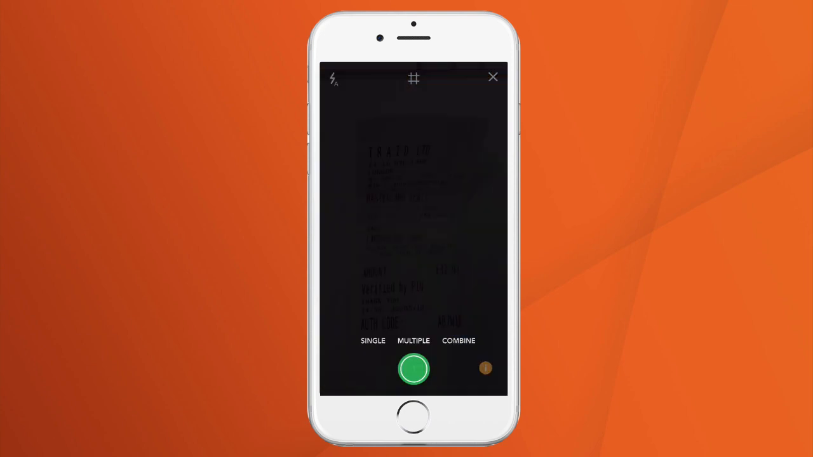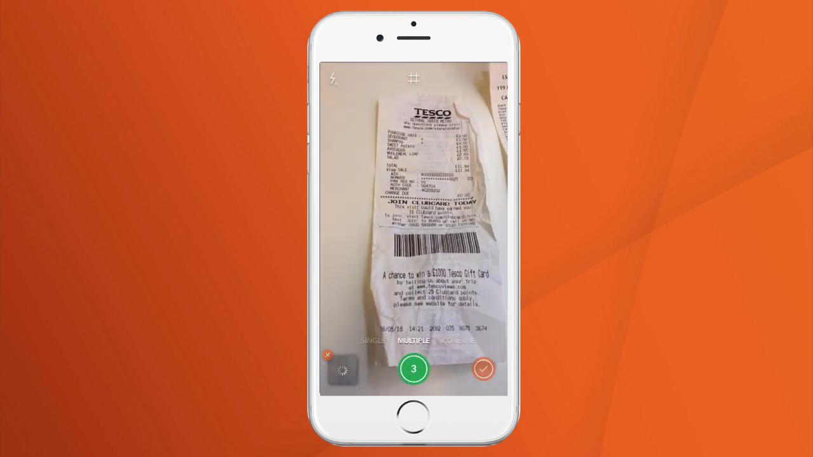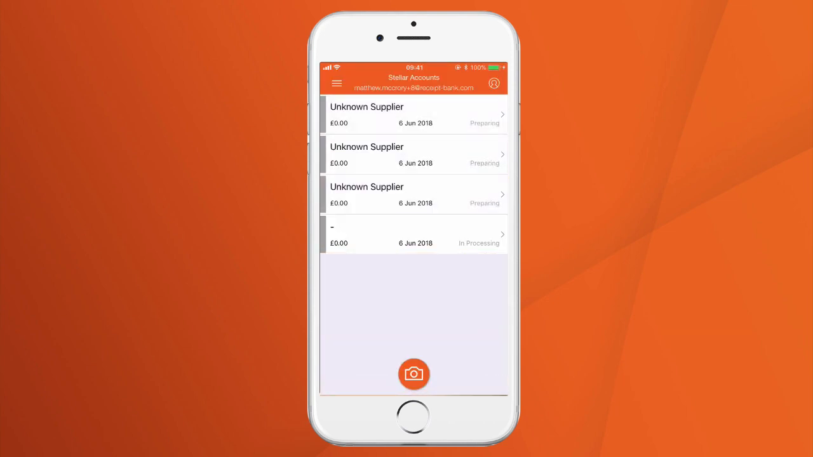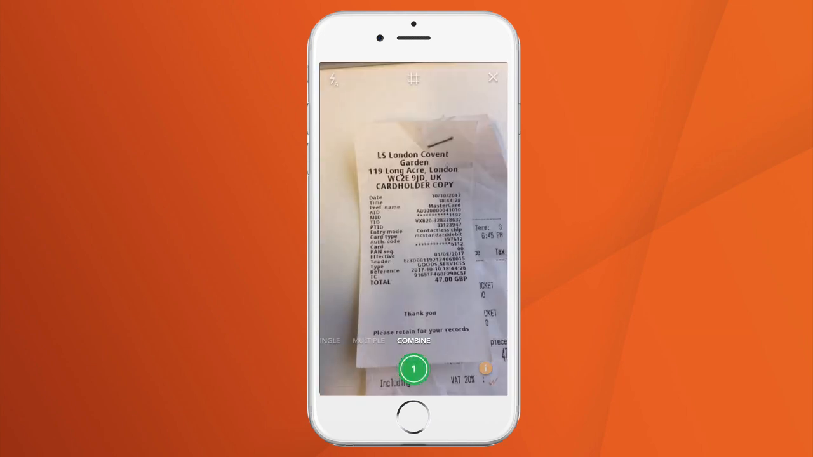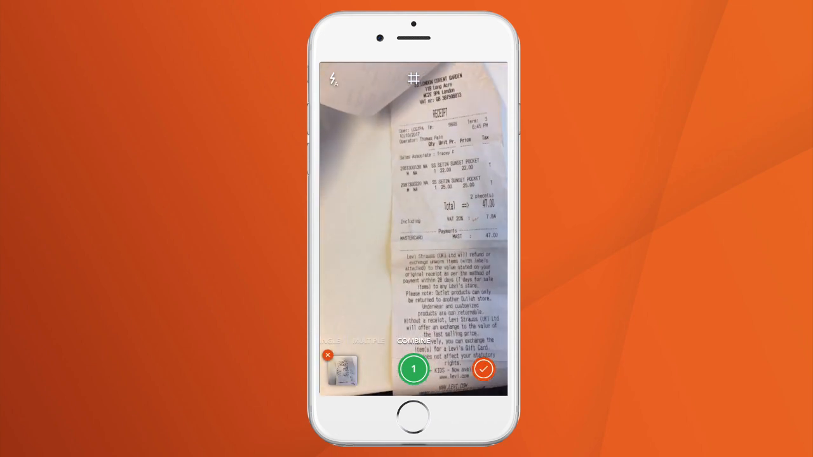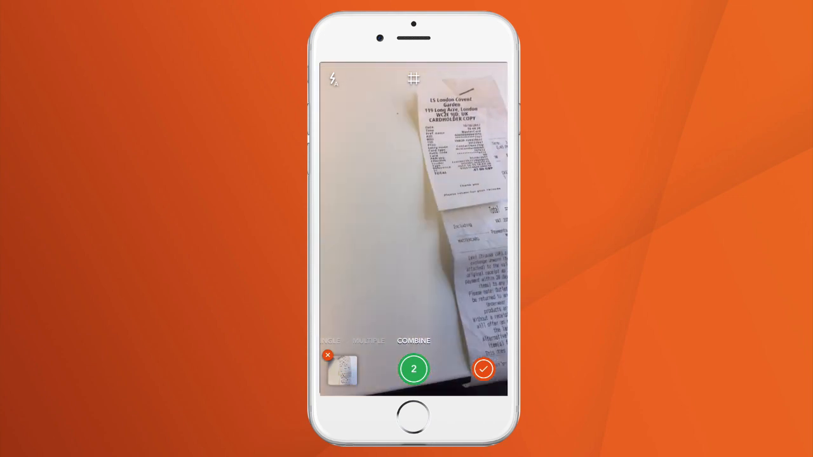Multiple mode allows you to take multiple photos which, when submitted, are each treated as individual receipts and invoices. Combined mode, on the other hand, takes multiple photos that are stitched together and treated as a single item on submission, so it's great for submitting multi-page or double-sided receipts and invoices.